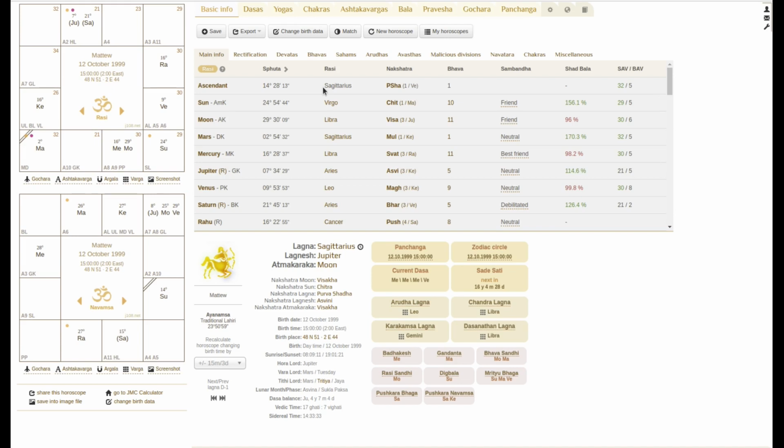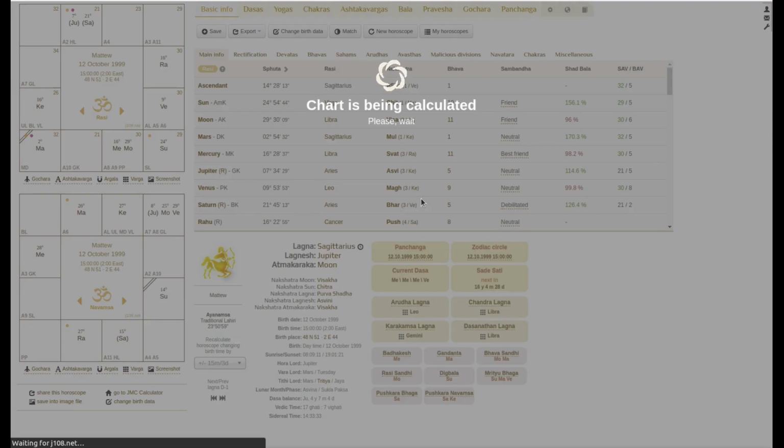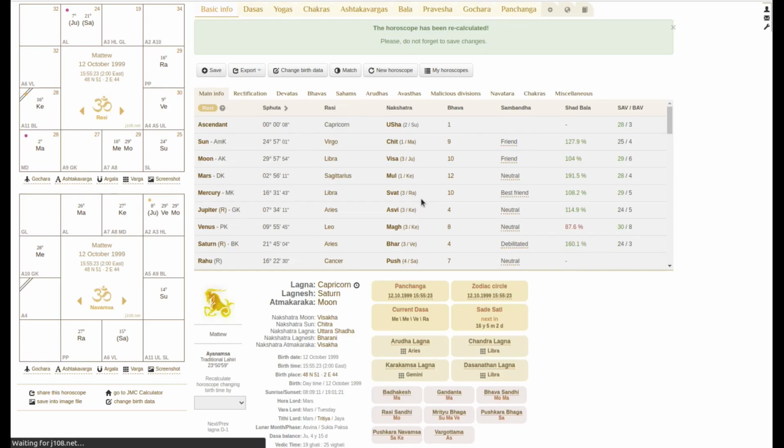So, coming back to the natal chart, I want to show you some other useful features, like checking when Lagna changes sign. This functionality is behind the clock icon near the name of Lagna Rashi. You can choose whether you want to check the Rashi chart or Navamsha chart or any other divisional chart. So click calculate. It takes a few moments and here we go. You can click on the button and it will take us to the first second of the time when the next or previous Lagna rises.